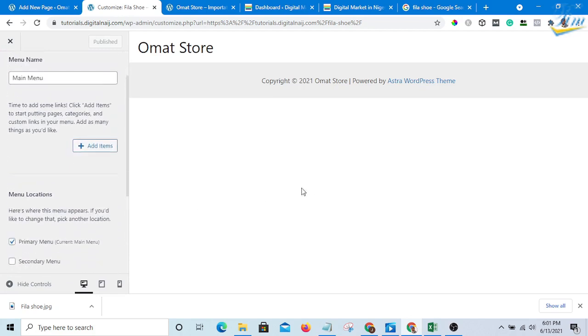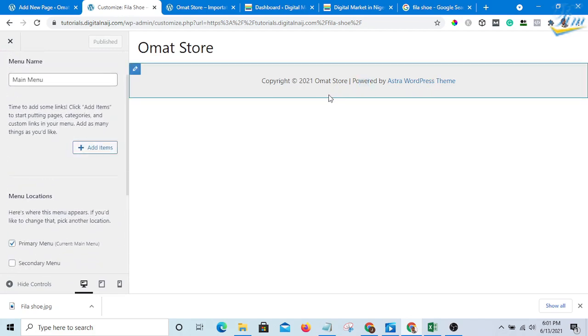We have published it. Then the next thing is you can see powered by Astra WordPress theme. I don't want to see this. What I want to see is my name, or my company name. I want it to be powered by my company name. This looks more professional than leaving it as a theme. If you leave it like this, somebody looks at it and will know that you are not a professional. How can you leave the Astra WordPress theme on your own website?